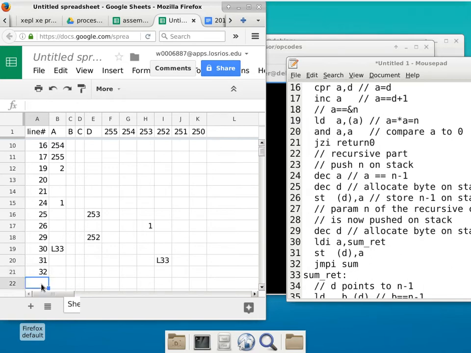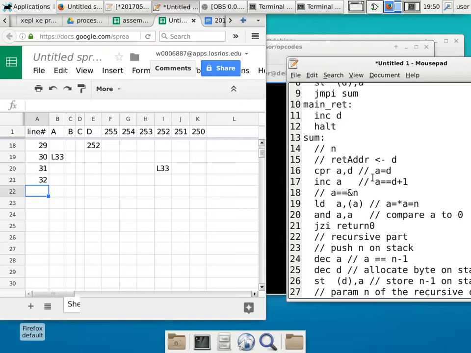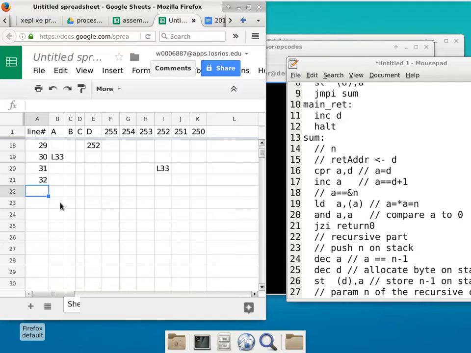Are we still doing okay so far with this trace? Okay. So when we go back to sum, this is where we are at this point. So we're repeating, we're going to execute line 16 again. But this time D has a value of 252, so A ends up with a value of 252. And then on line 17, we increment A, so it's 253. On line 19, we do an indirect access. So we go to location 253 and find out what it is, and then copy that to register A. And 253 has a value of 1. So on line 19, register A is changed to 1.